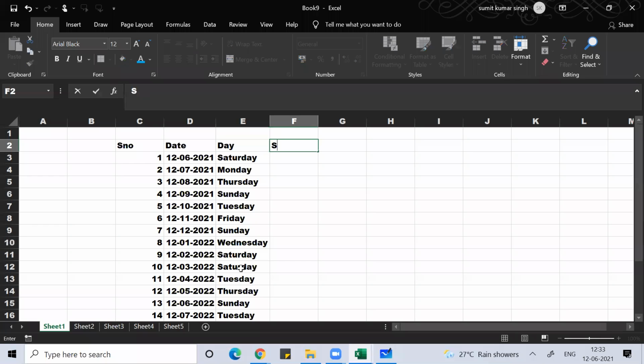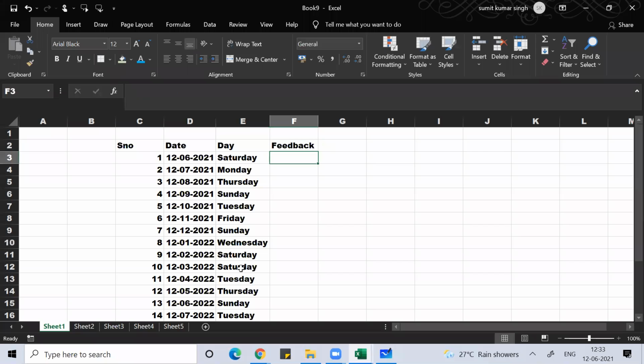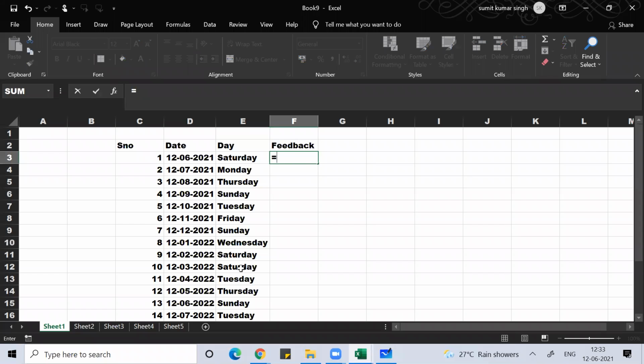Okay, now if I want to write a sentence or feedback, I can write this date. I want to write a feedback that 12th June 2021 is Saturday. Something like this.